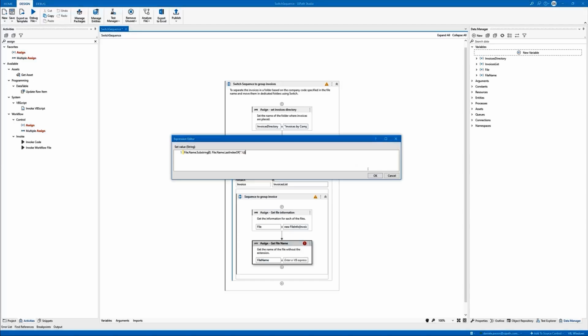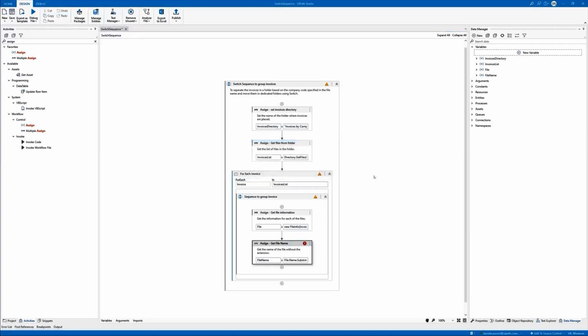The C indicates that we're working with a character. Altogether, this expression returns the file name without the extension. Great! It's time to see the switch activity in action.